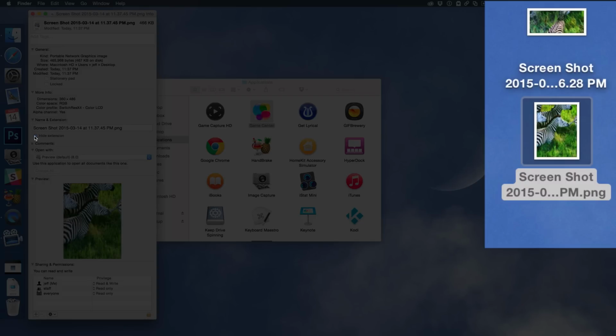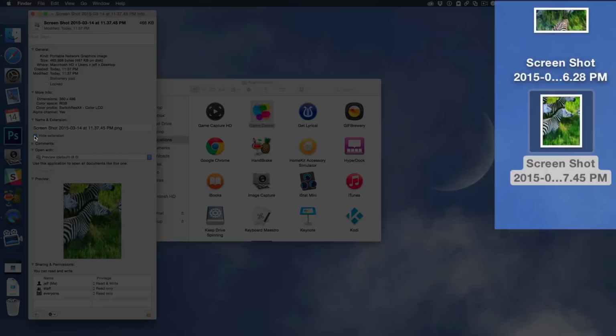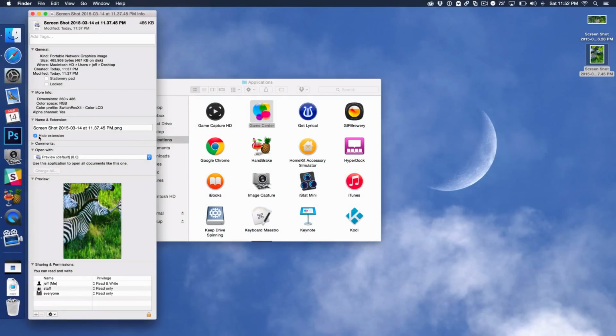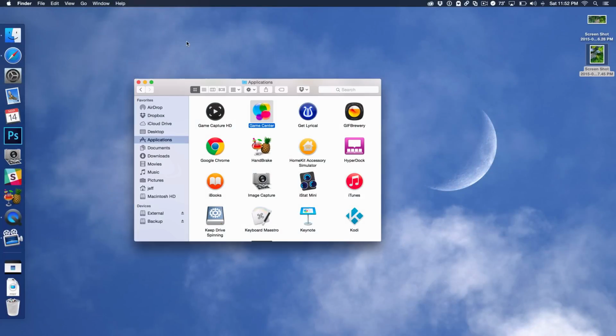So on a file by file basis, I can actually manipulate the extension just like that. So that's just something to keep in mind. By default, this hide extension is checked. So just keep that in mind. So now we're gonna just close this out.